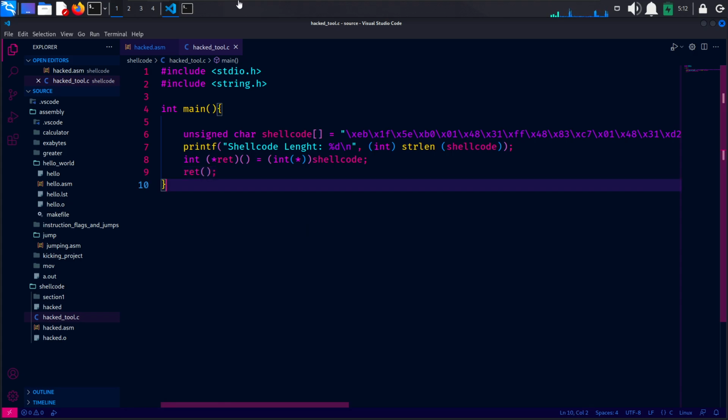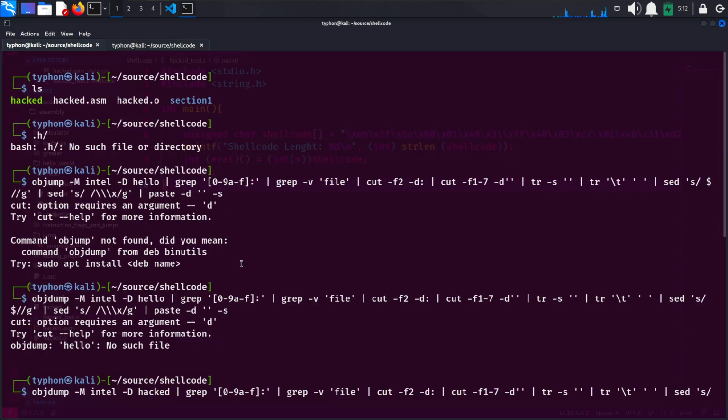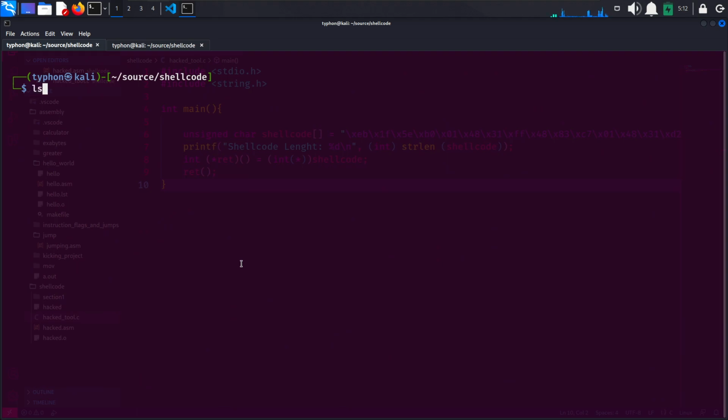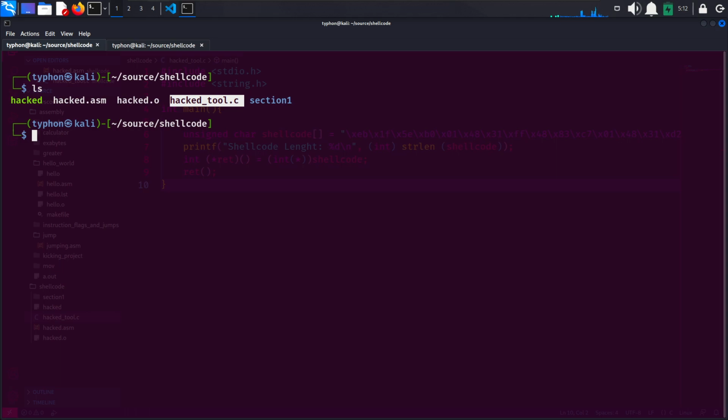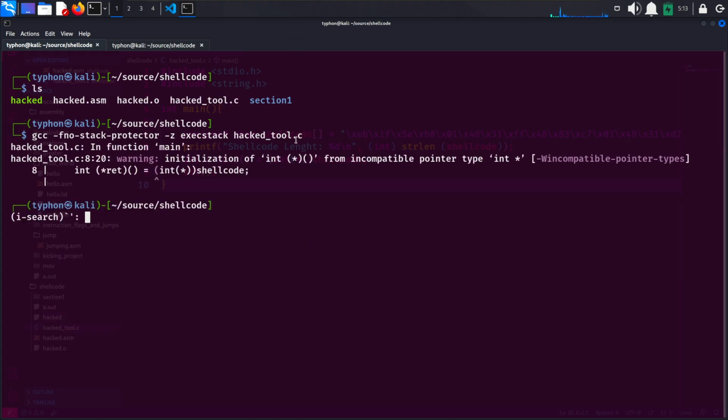Now what we're gonna do is actually compile this main here. Clear. Now we have this hacked tool.c here. In order to compile it, there's a simple command. We will use gcc -fno-stack-protector -z execstack here, and here we will add hacked tool.c. Now we have some problem here.